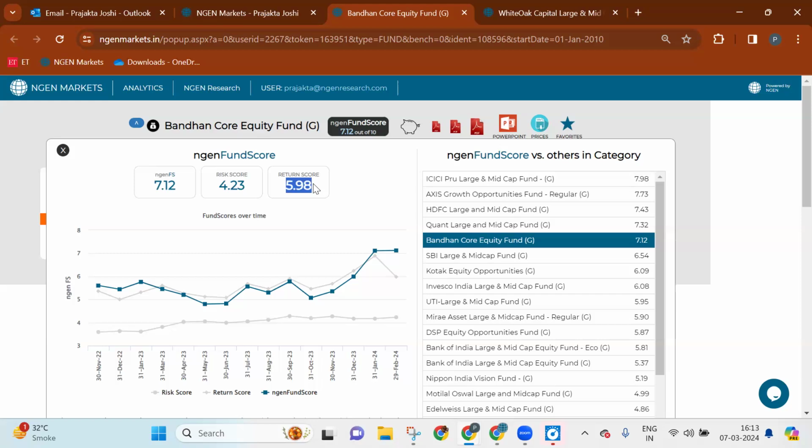Now, an important point to note here is that these fund scores are comparable only within the category of these funds. So when we open Bandhan Core Equity Fund and load this entire black brick, which opens up the NGEN Fund Scores, it says Bandhan Core Equity Fund has been given a score of 7.12 versus all of the funds from the large and mid cap category, right? So please note here, the comparisons happen within category. So you can say that Axis Growth Opportunities Fund is a better performing large and mid cap fund as compared to Bandhan Core Equity Fund.